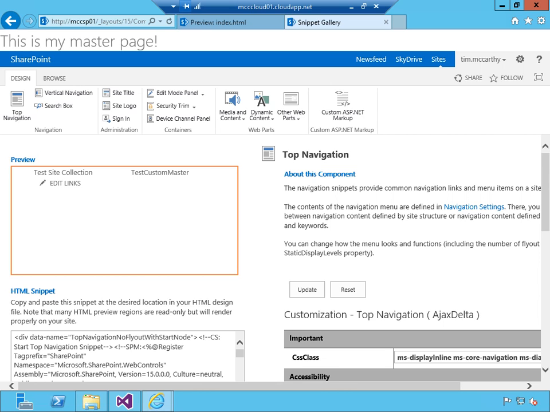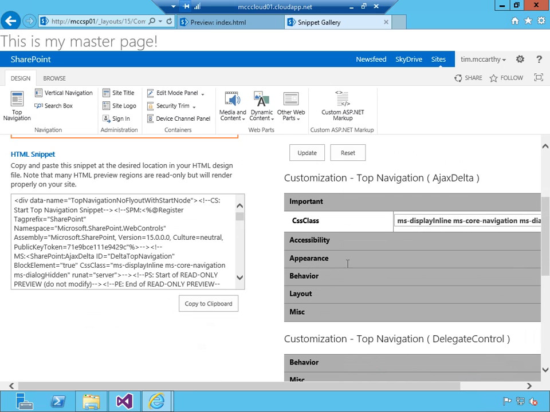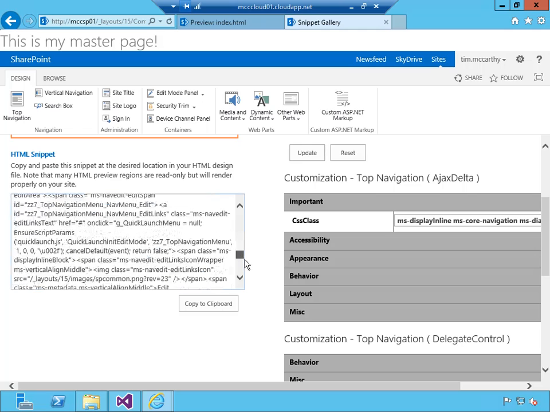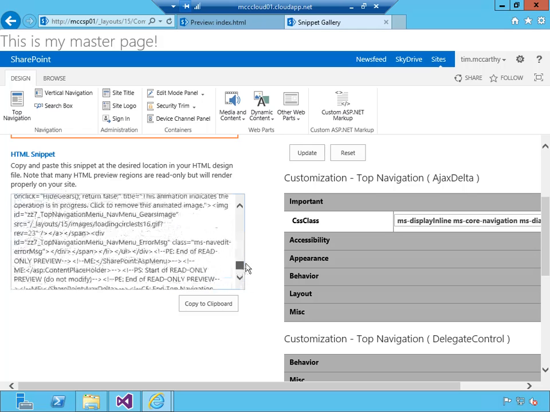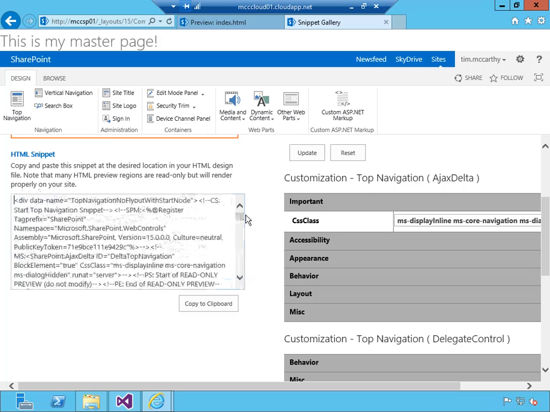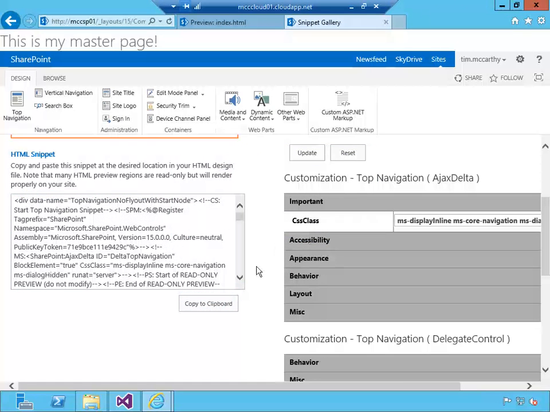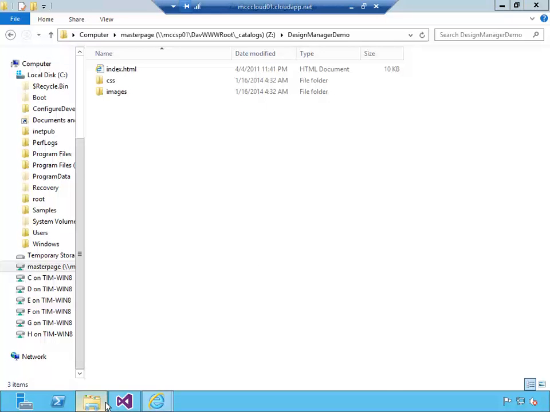Placeholders of things like top navigation. So right now, top navigation has been selected, and if we copy this to the clipboard, we can put top navigation into our file. So this is just adding a div with a bunch of markup. It's special markup that's going to get injected into the master page when the synchronization happens.